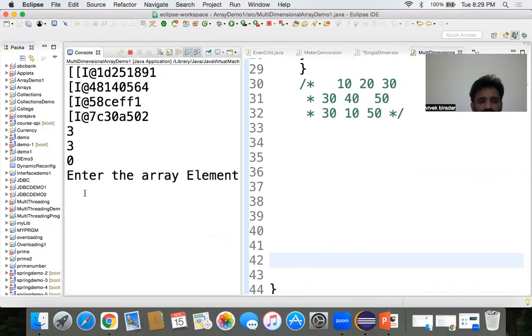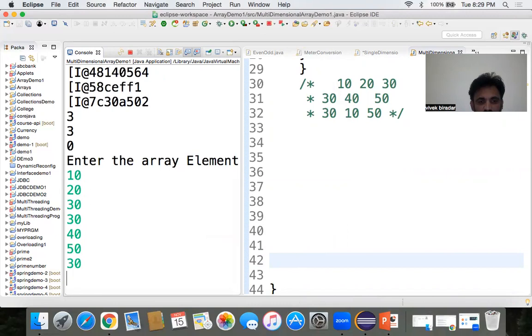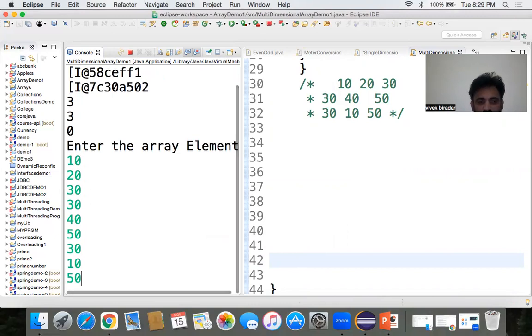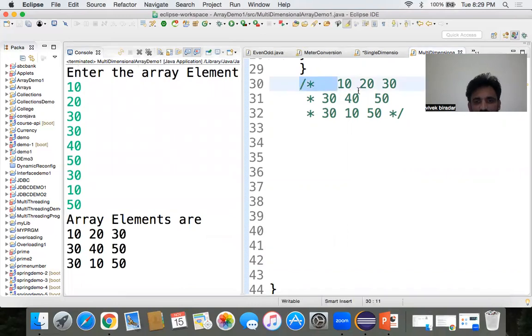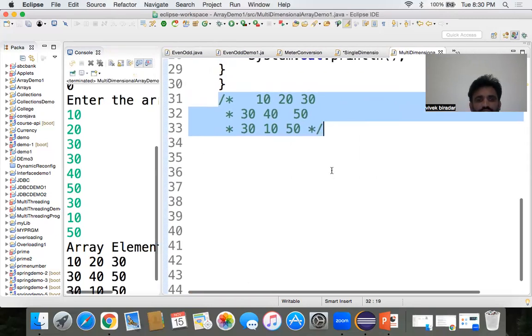Enter the array elements. 10, 20, 30, fine, 30, 40, 50, 30, 10, and 50. You just check it out. Array elements, it has displayed in the same fashion which I said: 10, 20, 30, 30, 40, 50, and 30, 10, 50. This is how your code is going to work, right?